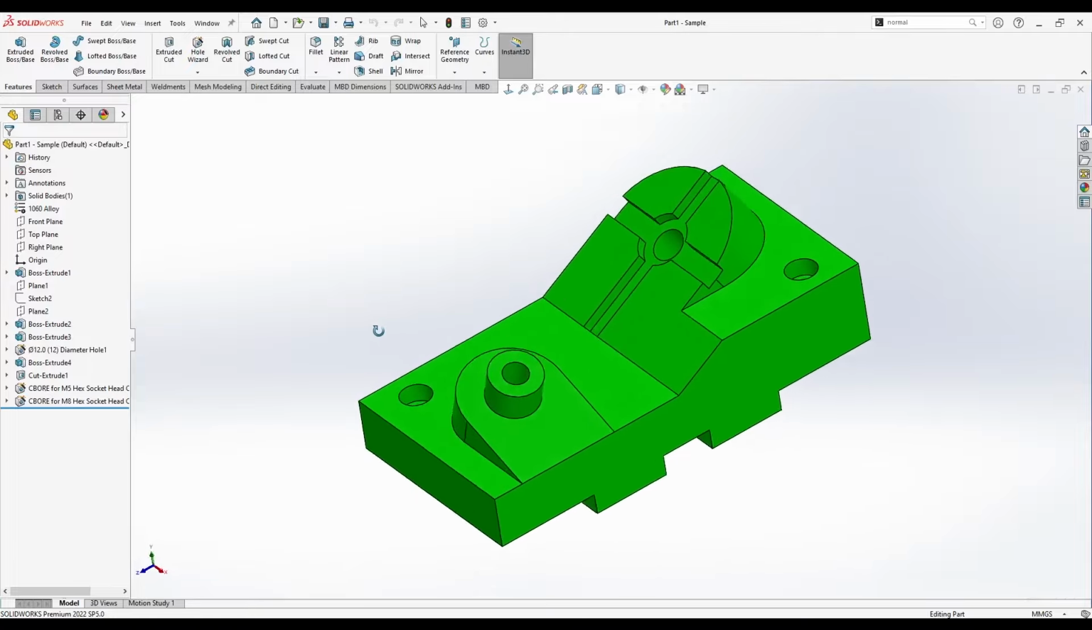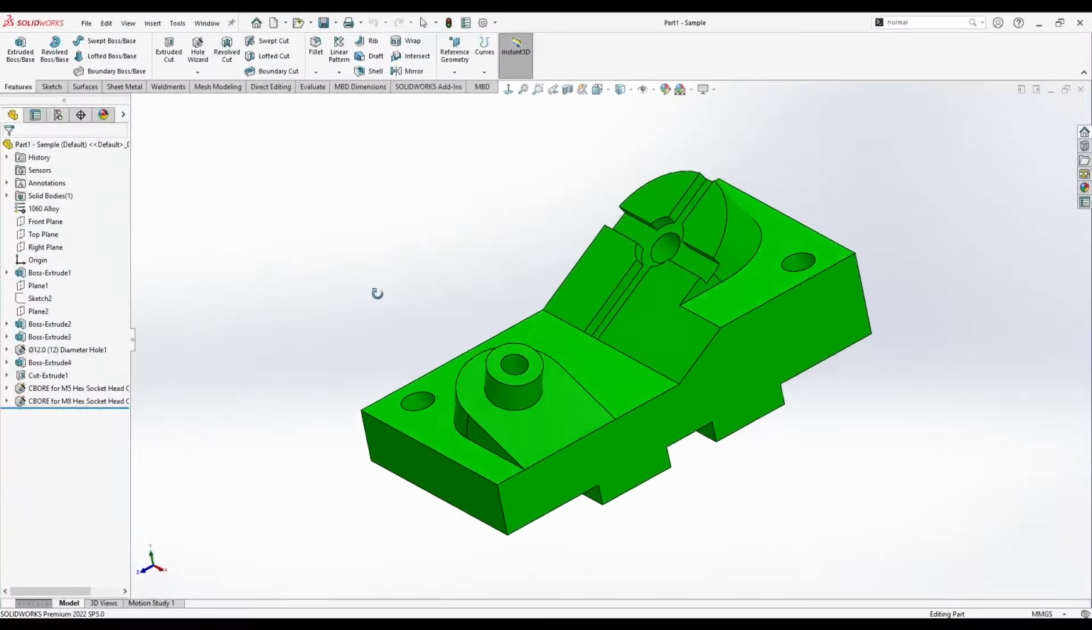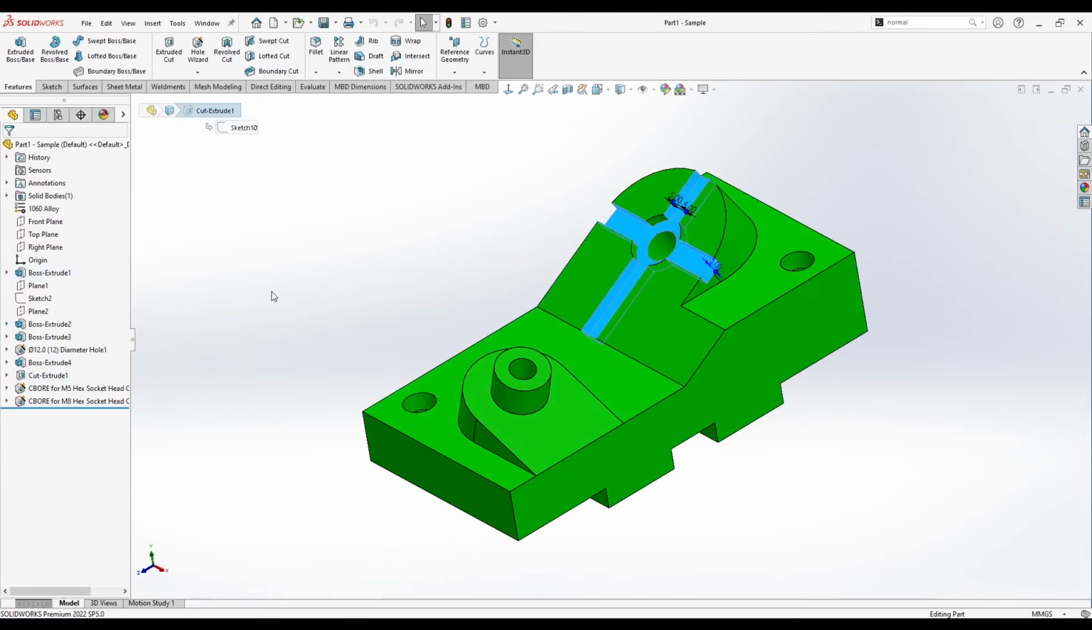In this tutorial, I'm going to show you how to model this object that you see on the screen using standard SolidWorks features like Boss Extrude and Cut Extrude. I'm going to also show you how to create a new plane and how to use the hole wizard.